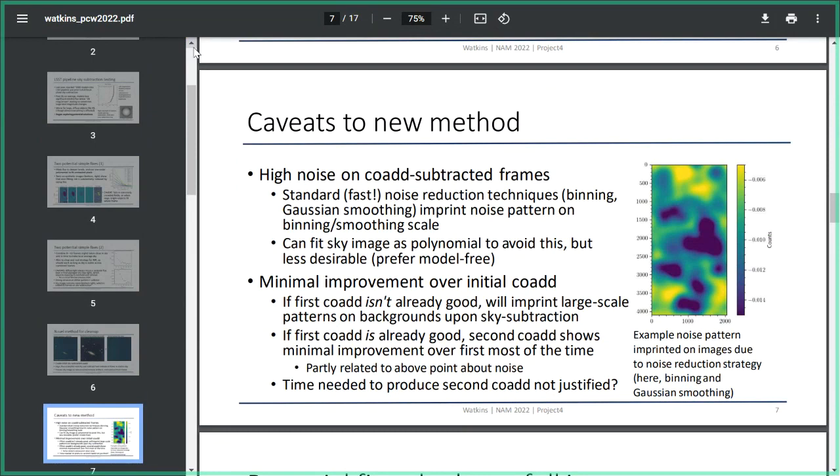So it has to be very good in the first place, but if it's already very good, then the second time you go back and estimate the sky again and then redo the sky subtraction using this technique, you get very small improvement over the first round. Usually, I was measuring this in terms of limiting surface brightness, and usually I only could get improvements of maybe 1 to 5%. So the big question here is, if that's the case, does that justify the added processing time needed to make a second coad and then go back and re-estimate all your skies? And at the moment, I'm not completely convinced that it does.